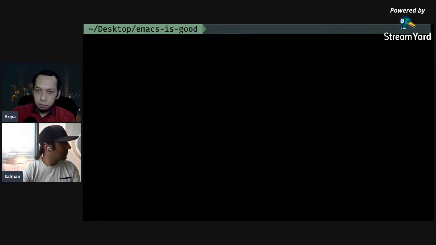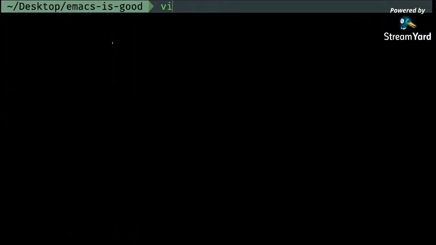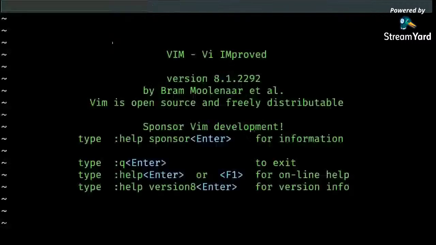Now, once you have Vim, like what is shown on Salman's screen here, what we need to do is, of course, to launch it. So let's try it, Salman. How should I start it? I just type in vim. Yes, that's supposed to be very easy. That should work. Indeed. Yes.